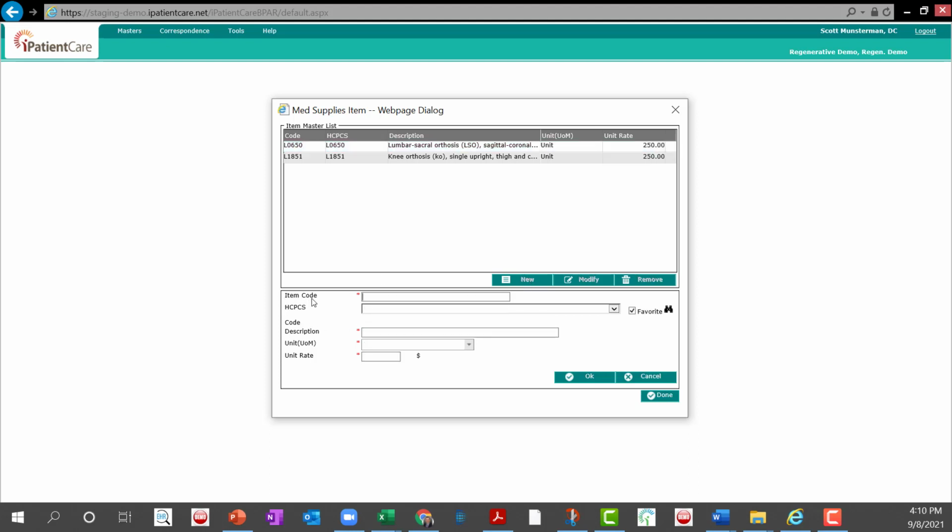We will enter an item code. Now this can be a code that you internally make within your practice, or you can go ahead and use the HCPC code as an item code, and that's what we like to do. So we're going to go ahead and enter in shoulder, elbow, wrist orthosis, which will be 3960 is the HCPC code. Next we move on, and we're going to go ahead and get the HCPC code actually selected.